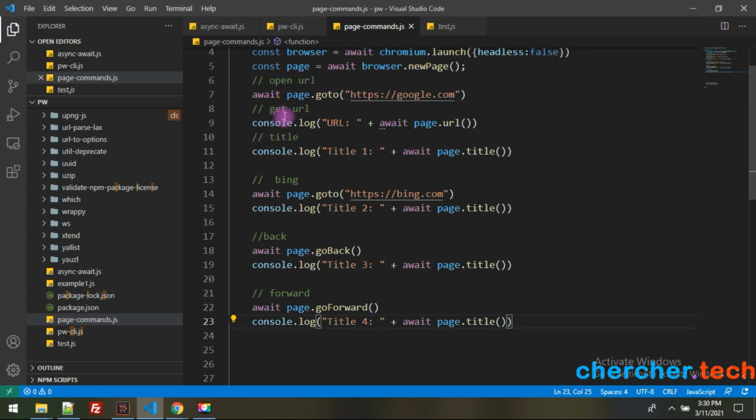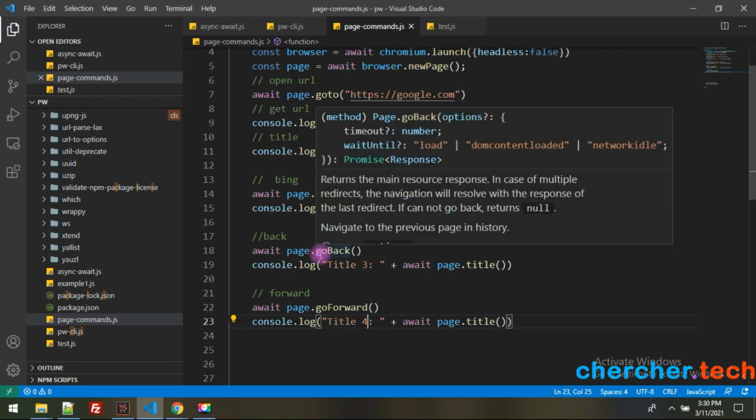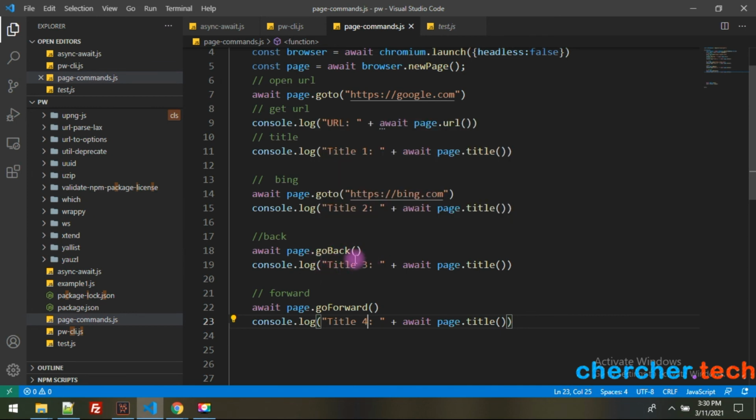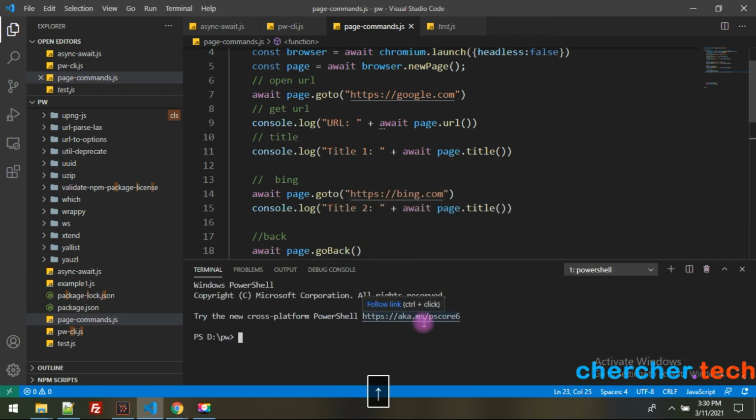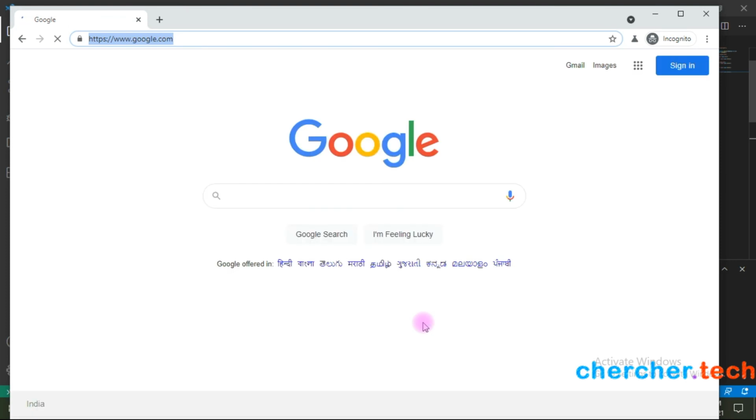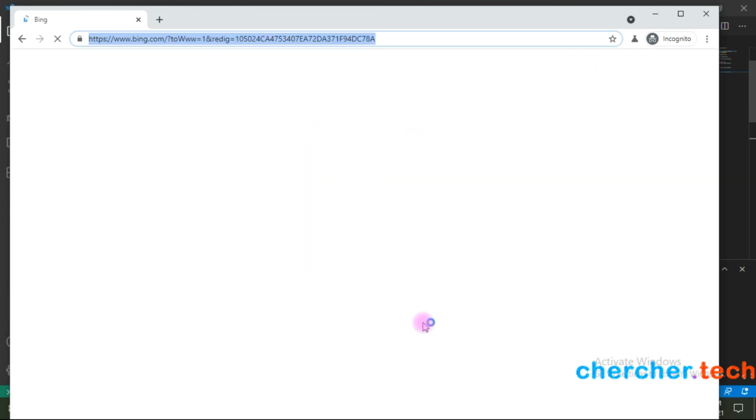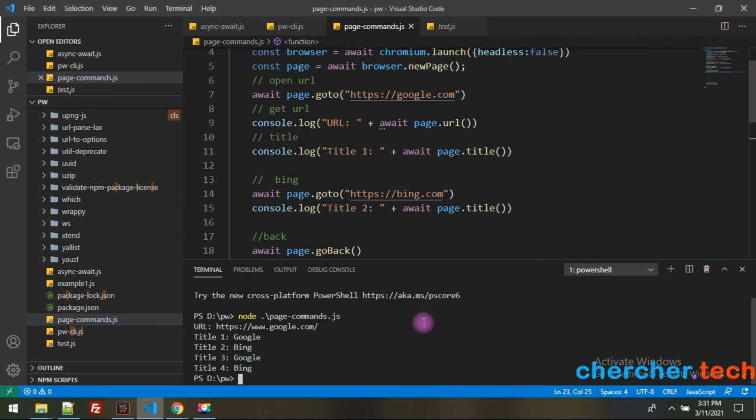So first it goes to Google and fetches the URL. Second, it fetches the title, which is Google. Now we are going to bing.com, so the title is going to be Bing. Now again we are coming back. From Bing, if we come back, it will be Google, so that's title 3. And from Google, again we are going forward, that is title 4. Now let's execute this. Node and then the file name. First Google is opening. Now Bing opened and came back to Google and then went to Bing.